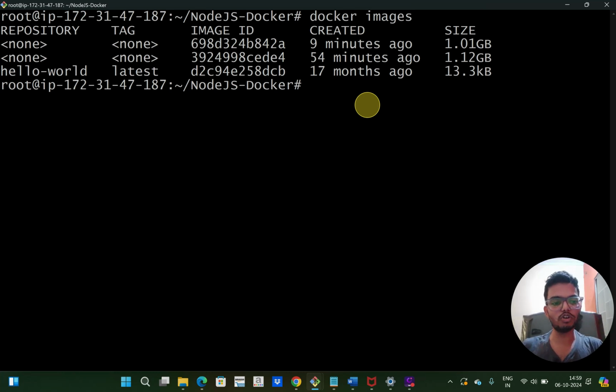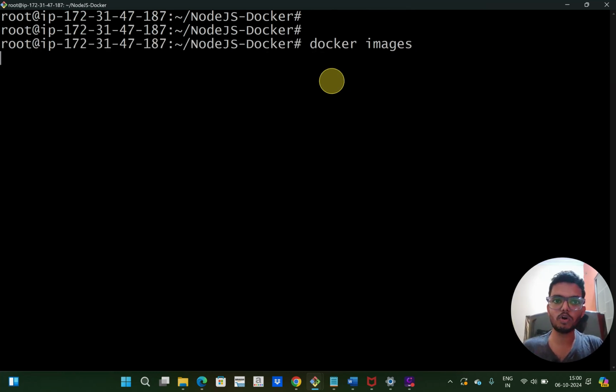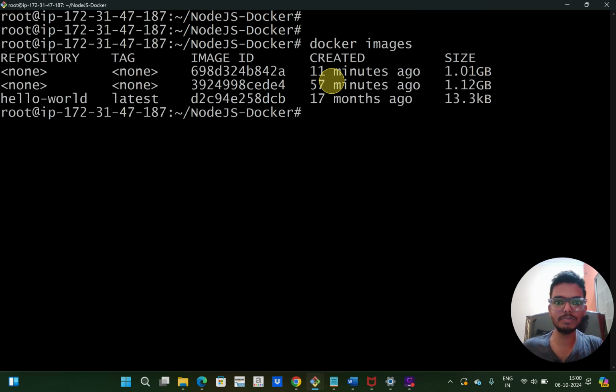In previous sessions we have created a lot of Docker images and Docker containers. Let's clean up those today. If I run docker images, you can see there are 3 images listed here. Now I want to clean up or delete these images.